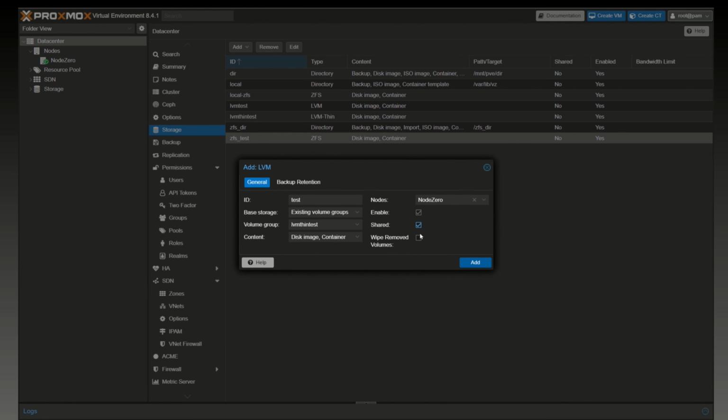Basically, what that means is that if you check this box, when you delete things from the data center level, it's also going to wipe whatever is available at the node level. So just be careful when you check this box. If you don't necessarily want to wipe things at the node level, make sure this box is not checked. But if you check it, it's going to wipe things when you delete them at the data center level.